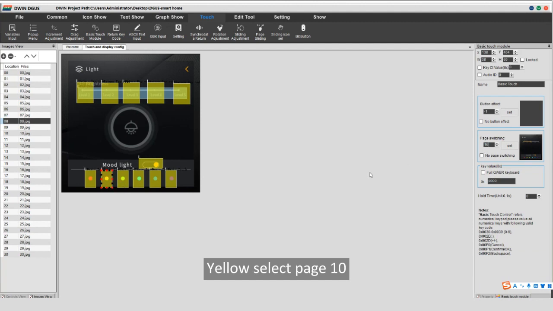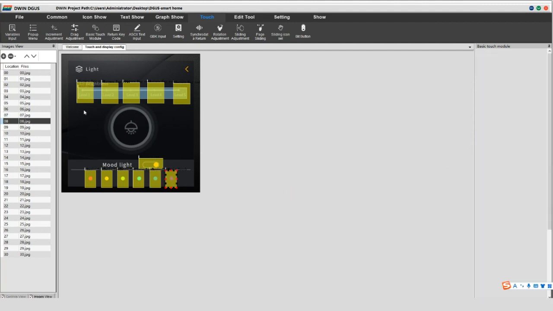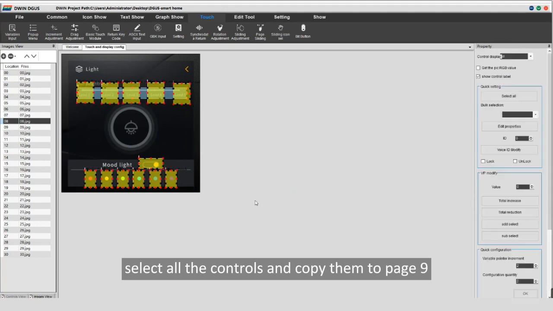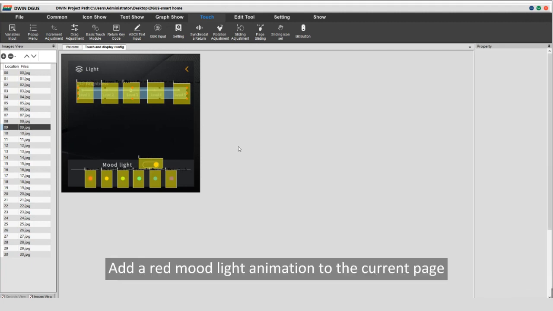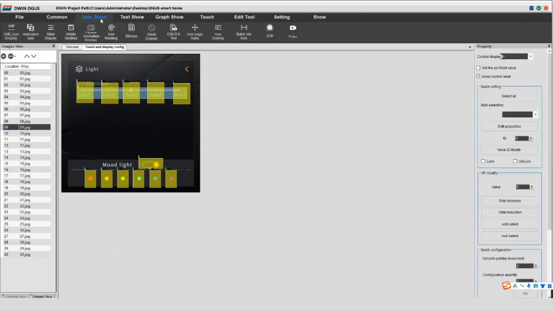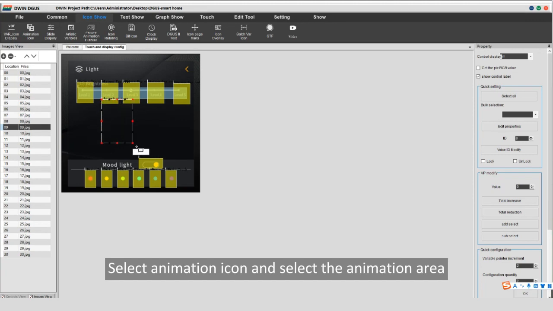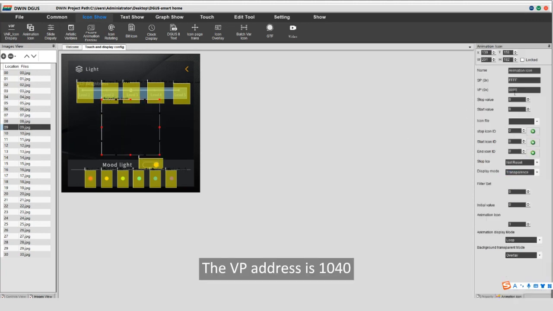Yellow, select page 10. Green selection, page 11. Cyan selection, page 12. Blue selection, page 13. Purple selection, page 14. Select all the controls and copy them to page 9. Add a red mood light animation to the current page. Select animation icon and select the animation area. The VP address is 1040. Stop value, select 1. Start value, select 0.